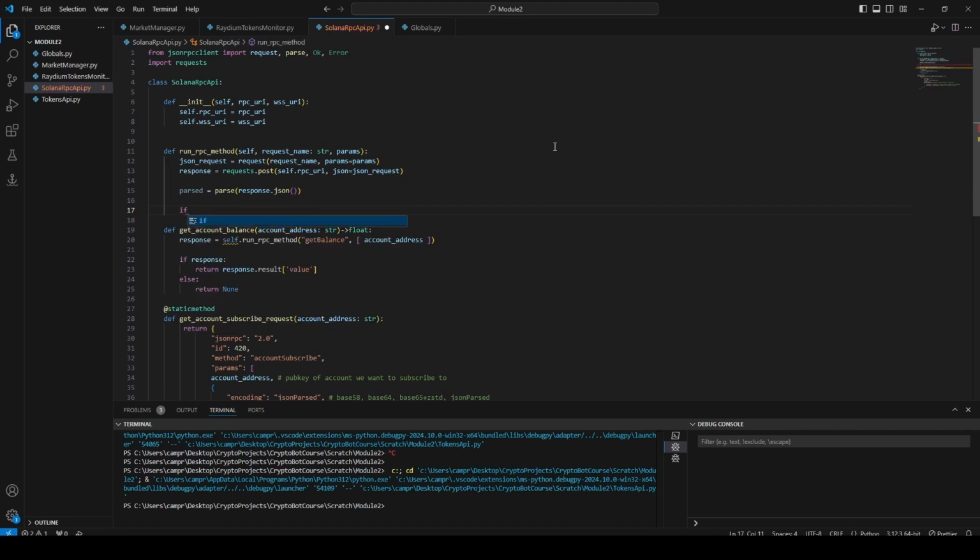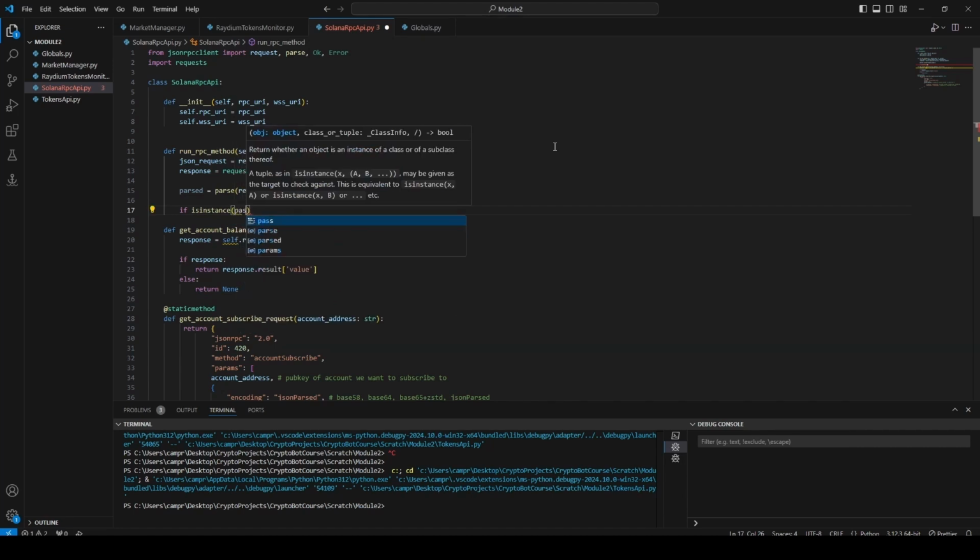Okay, so there's two things that could happen. This could error out. I might get a bad response. So this is what I'm going to do. I'm going to check to see if this parsed data is actual data or if it's an error.